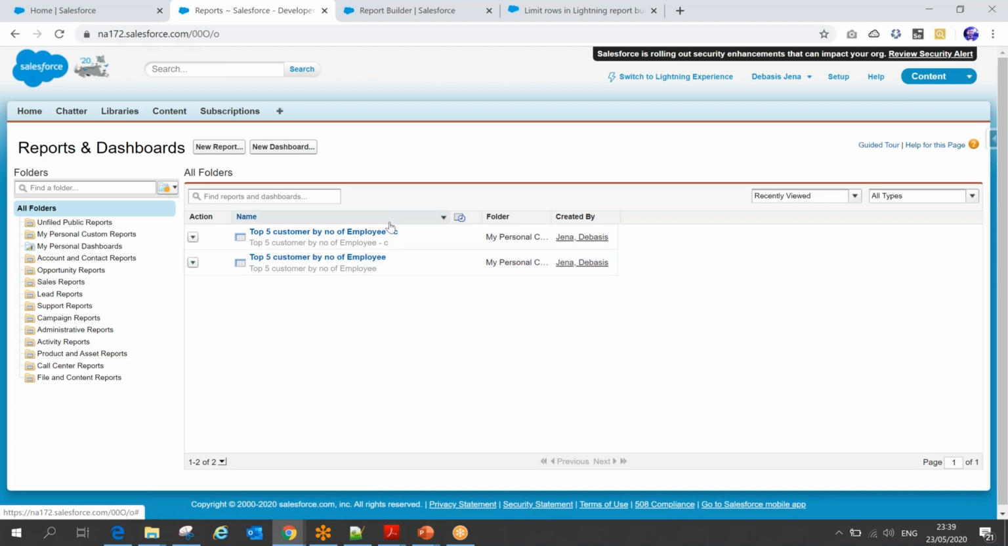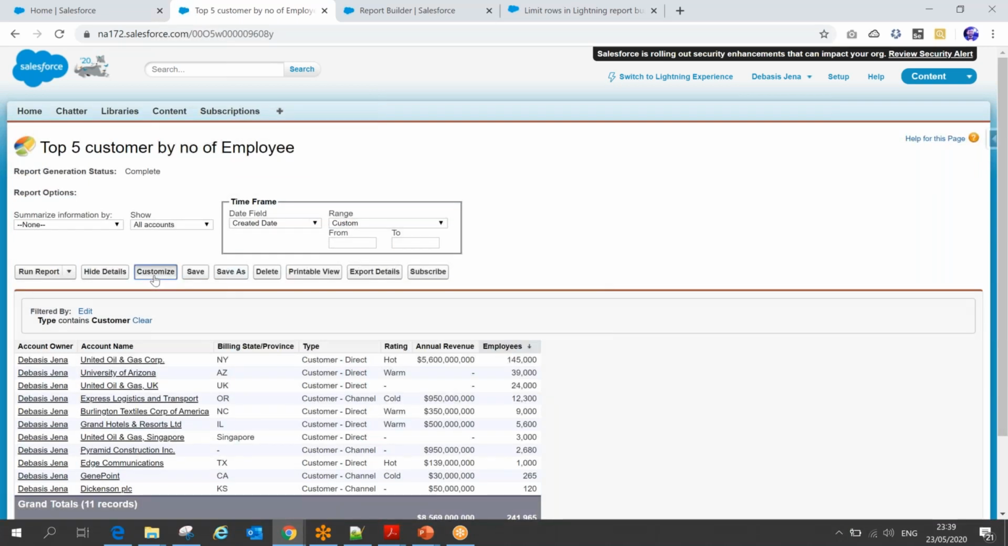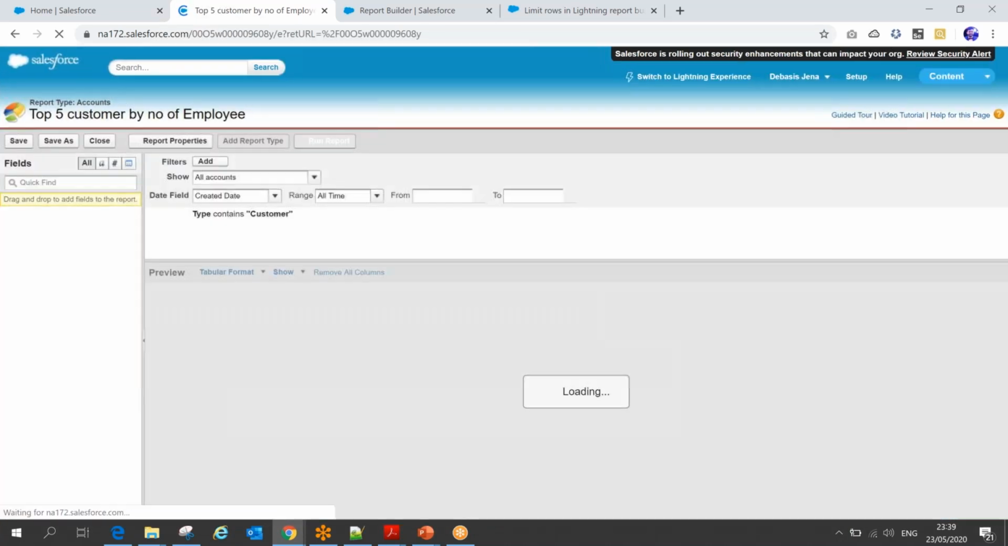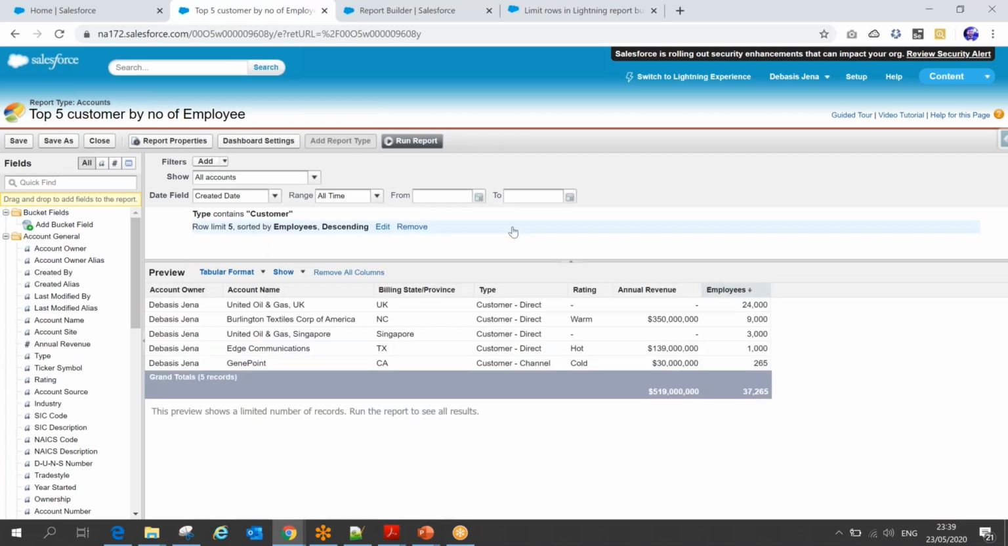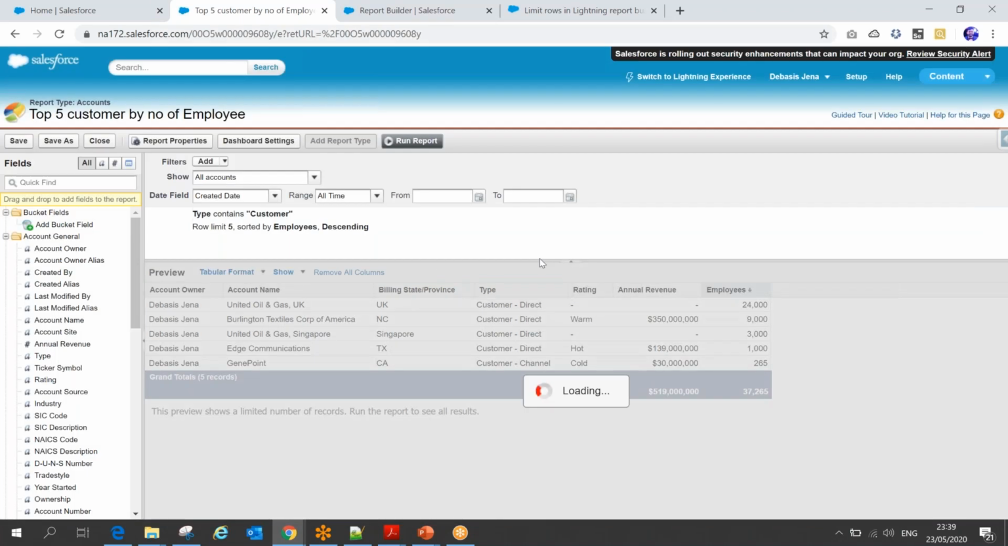If I open that, I can see nothing but my classic report. This is my lightning report. If I customize this report, I will add a row limit. I just added a row limit of 5, based on the number of employees in descending order. I saved it.